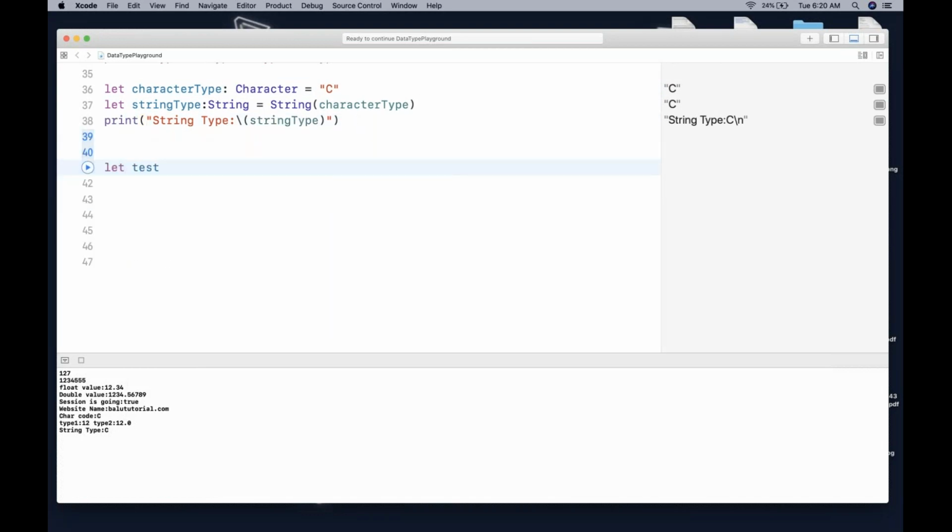Let test tuple equals to 12. This is going to be called a tuple. So variable or var, maximum people will go for the constant. Let test tuple 12 Balu tutorial something. Okay, then what's going to happen here?